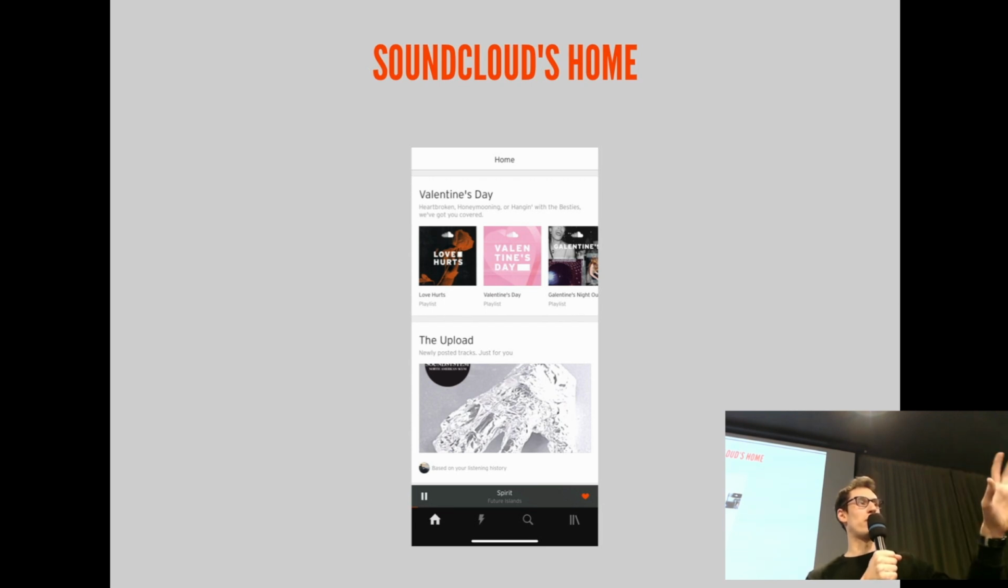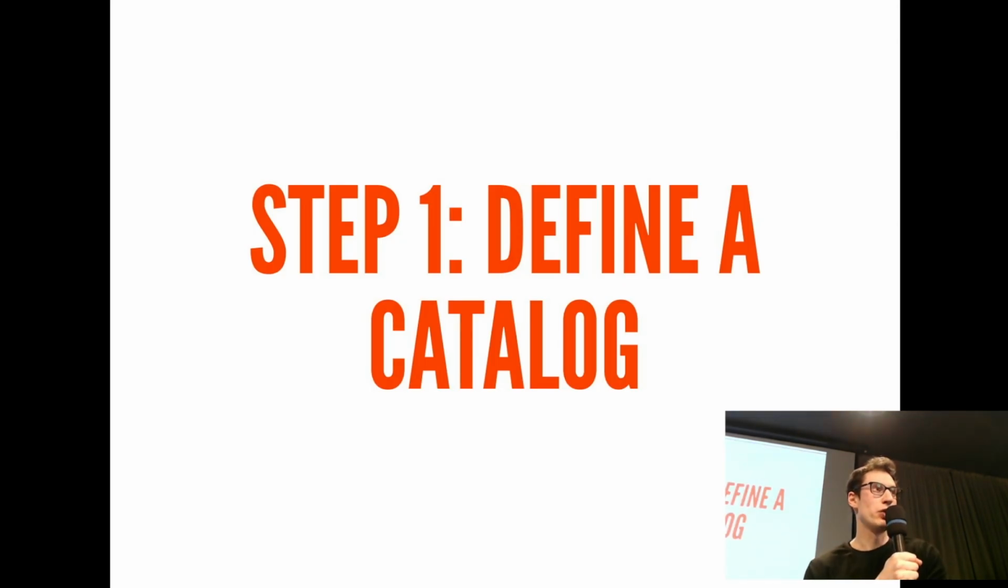And if you notice, on the top we have a way of showing a list of playlists, and on the bottom we have a single big one. For the sake of the presentation, we will just focus on these two elements, and we will see what's actually the process that we follow to build these elements and this screen. So the first step that we do is we define a catalog of UI elements that we can use.